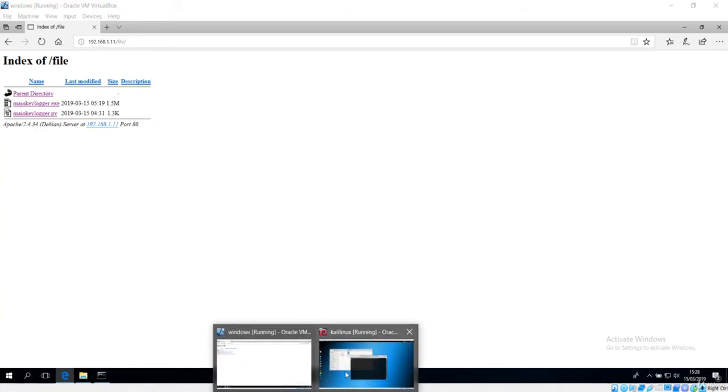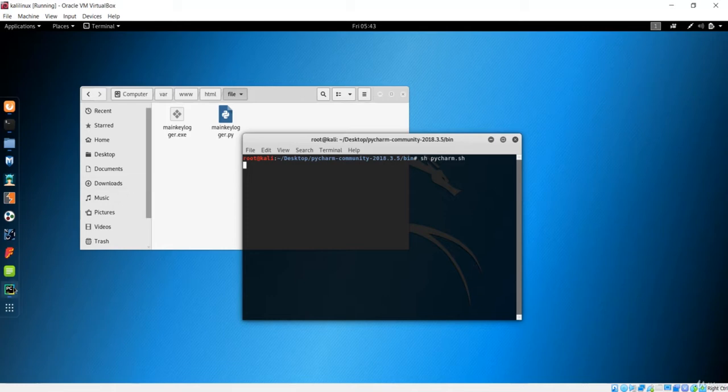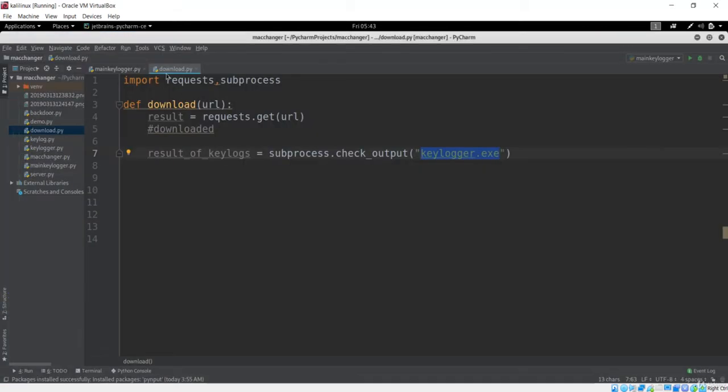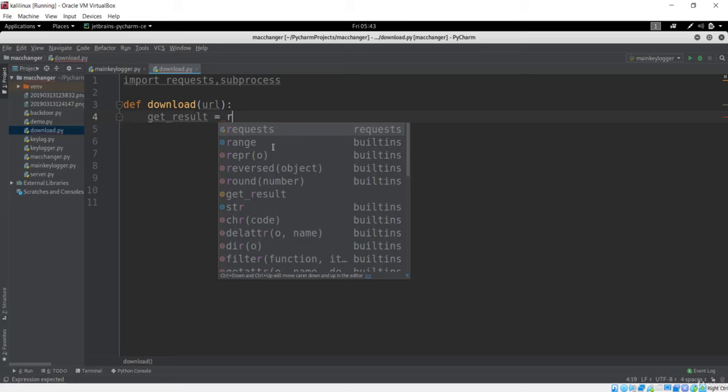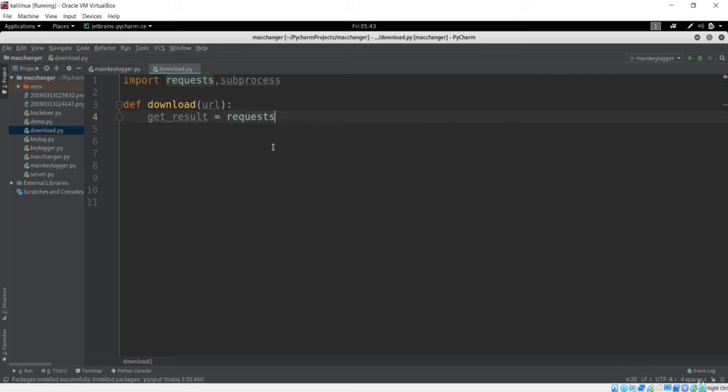Let's go to the PyCharm again, which is our Kali Linux. Let's open here. So now what I want to do is make use of this download method. We'll just pass here the URL of that keylogger, and let's make the user download it. So in this download method, let me just get the result first, and the result will be from this request.get method. We have already seen this get method. It is going to take a URL that is sent over here in this download method.